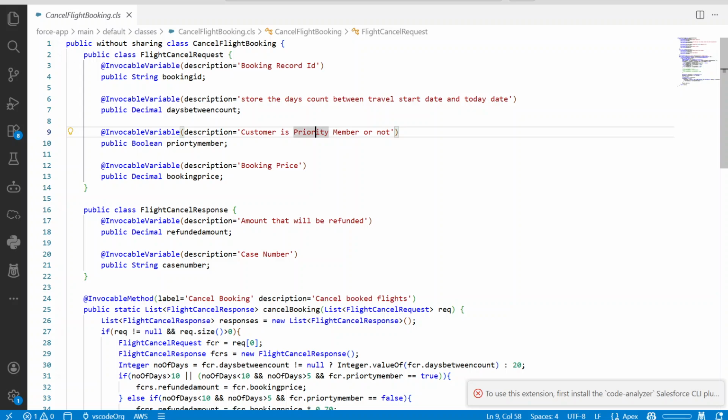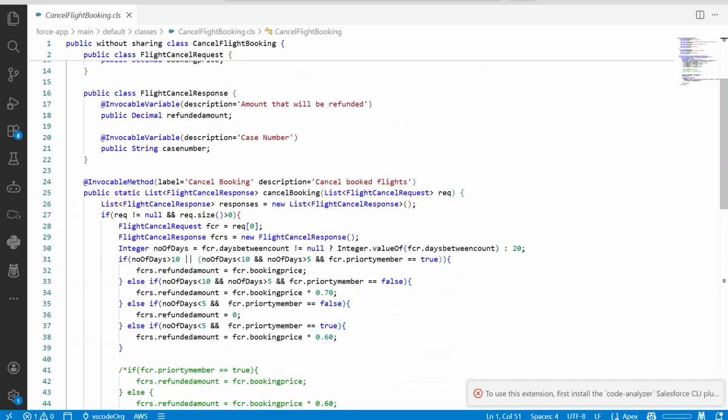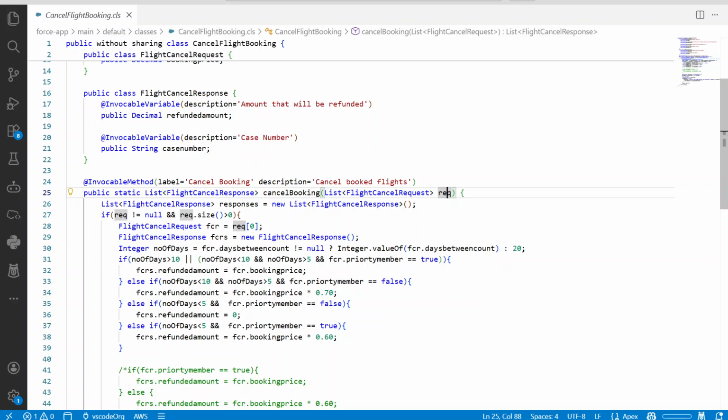First of all, you need to write a class with sharing or without sharing. Then the first and foremost thing is to create an invocable method. Once you create an invocable method, it will be available as your Apex class in agent script. You need to provide a meaningful label and a meaningful description. And then you need to pass a list of requests and return a list of responses.